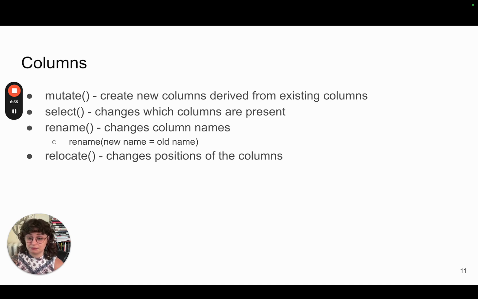Rename changes column names. Often our data sets don't come with clean names. They'll come with spaces in the name or numbers in the name or names that just don't make sense. This is a way to change it so that it makes sense for your analysis. When you use rename, note that you always have to use new name equals old name. So whatever you want to name it goes first, followed by what it currently is.